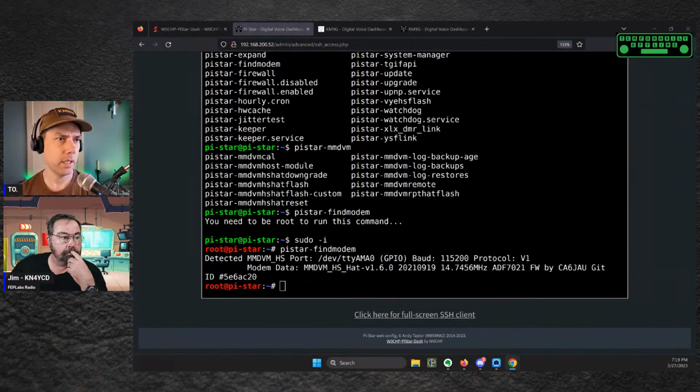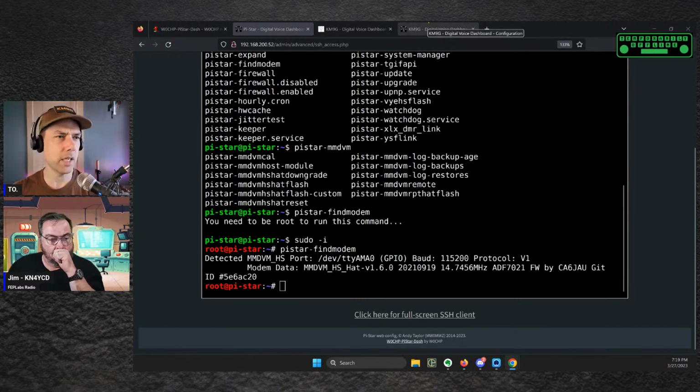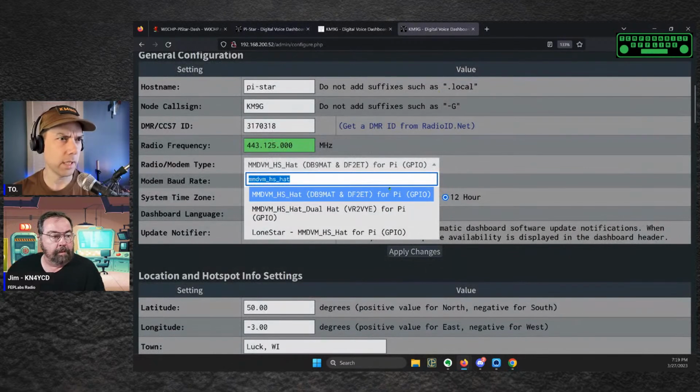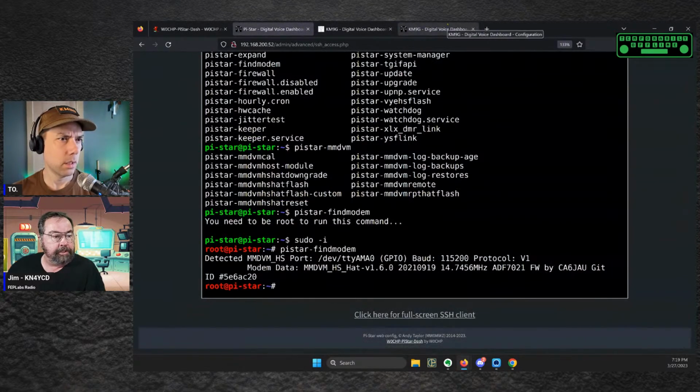So I have the right port and the right speed, but that modem data doesn't really tell me anything useful. And if it can detect this thing, why not just detect it? Why ask me? Did you get your Brandmeister API key?